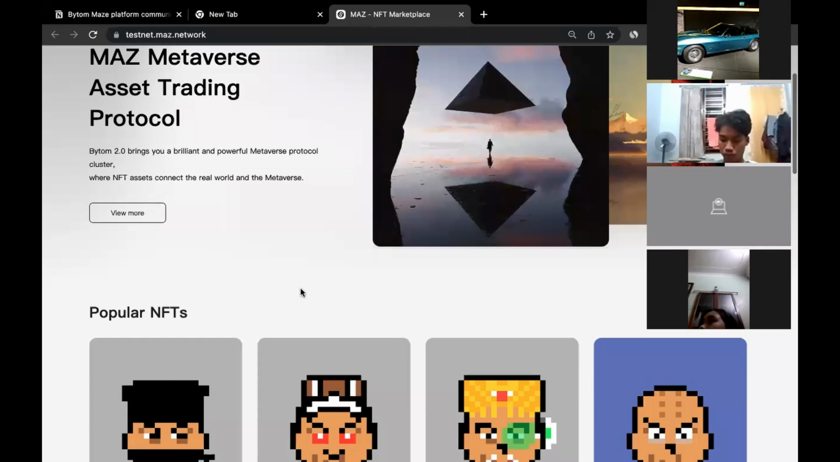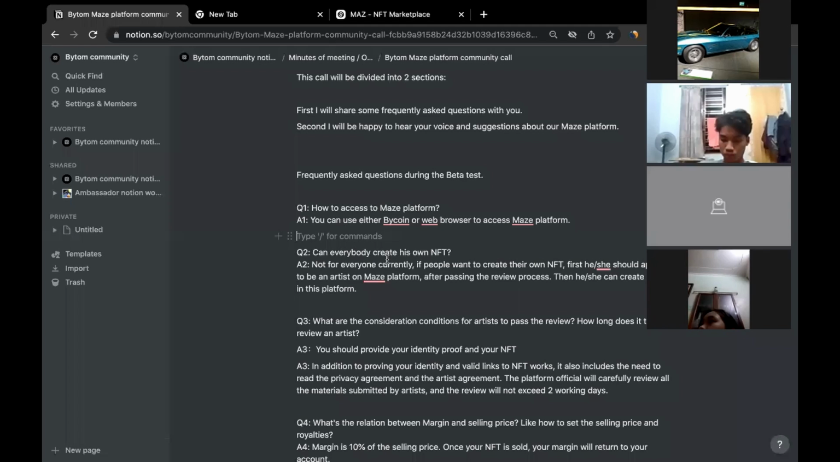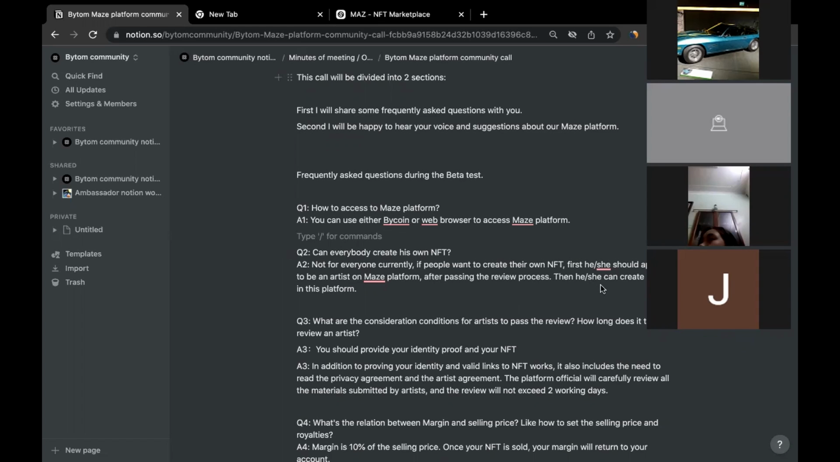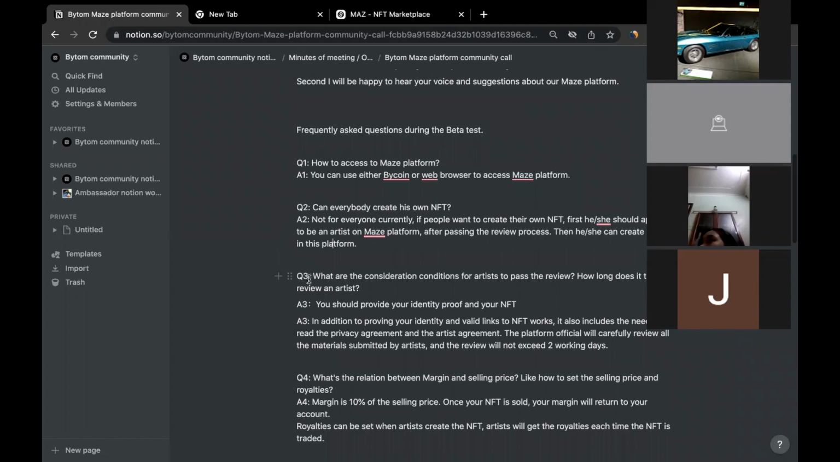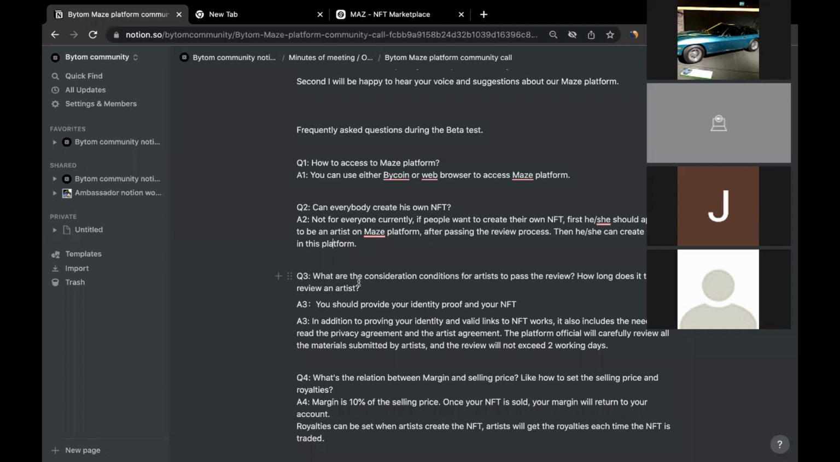So back to the second question. The second question is how can everybody create their own NFT? Currently, it is not open to everyone. If people want to create their own NFT, first he or she should apply to be an artist on the Maze platform. After passing the review process, then he or she can create an NFT on this platform. The third question is, what are the conditions for artists to pass the review? How long does it take to review an artist?